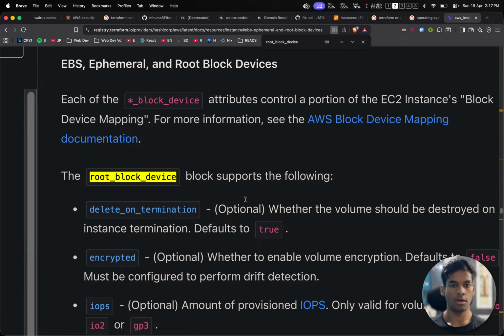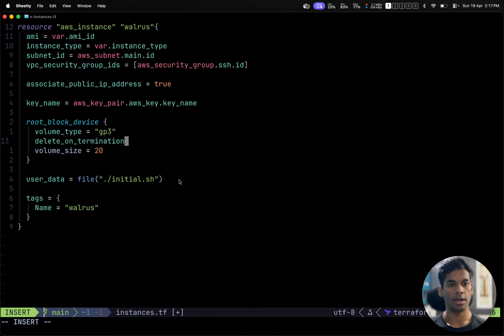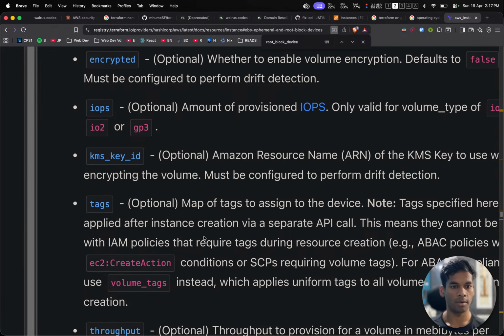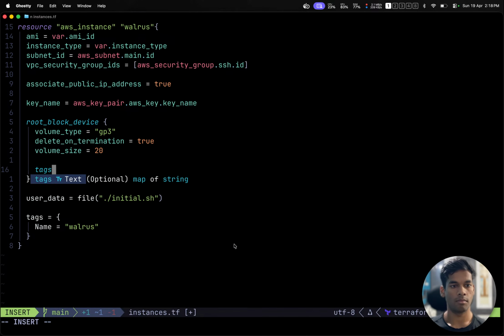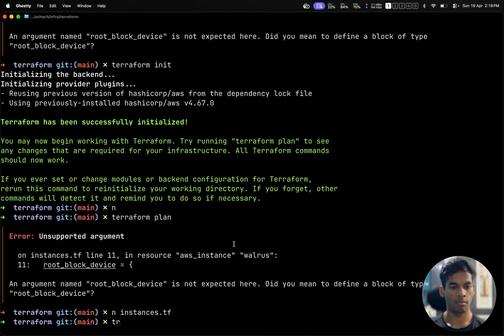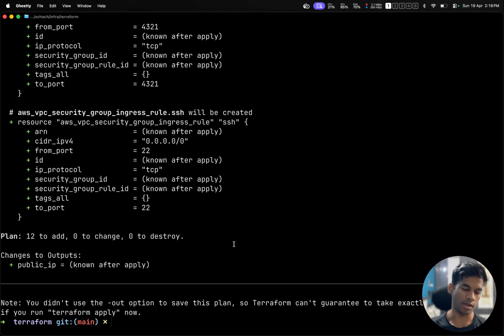define here? Root block device. Delete on termination. We can make it equal to true. Delete on termination equals true. And also encrypted. No. Some tags. Let's say tags equals name is going to be main. Terraform plan, and there shouldn't be any problem with this. Seems like so. Okay, cool.